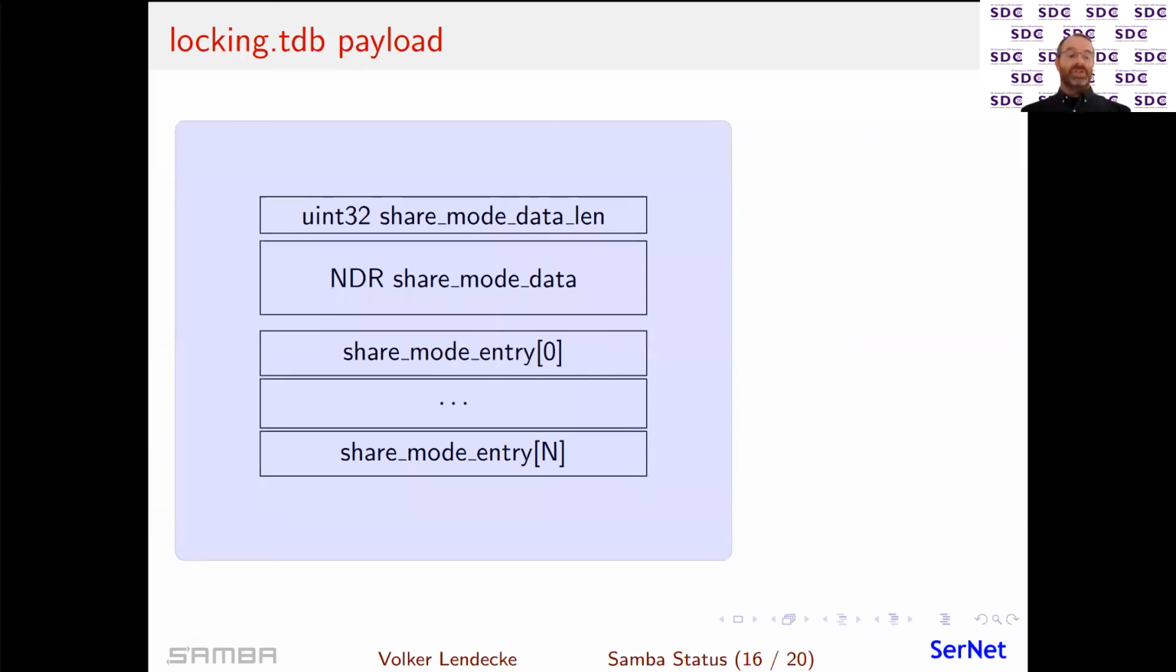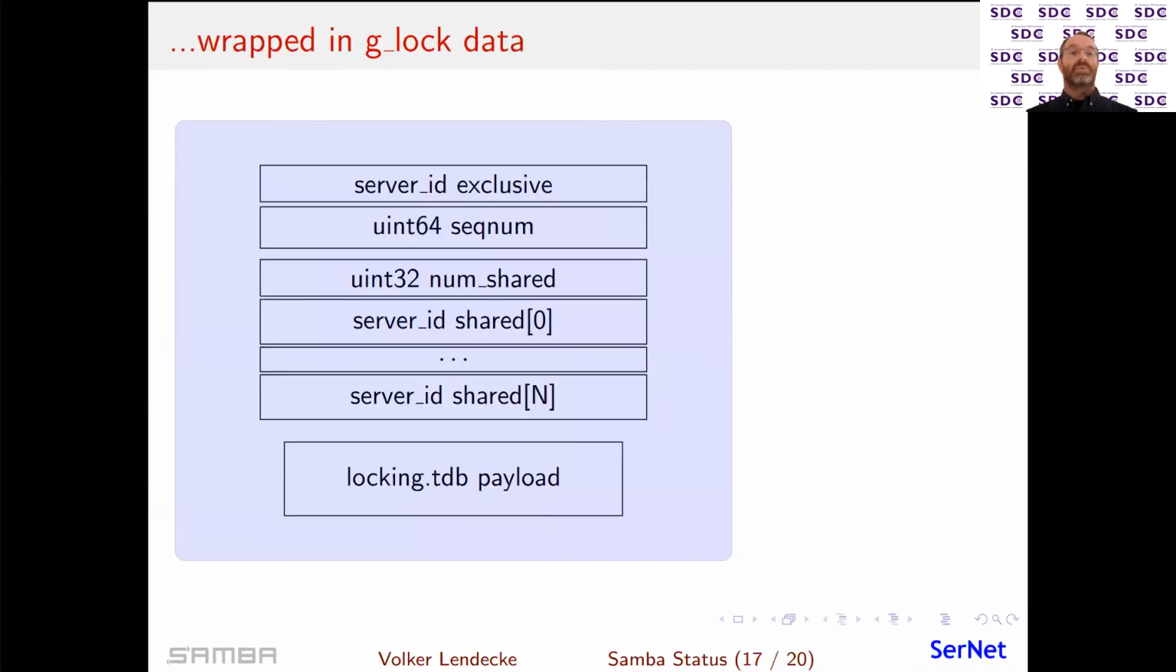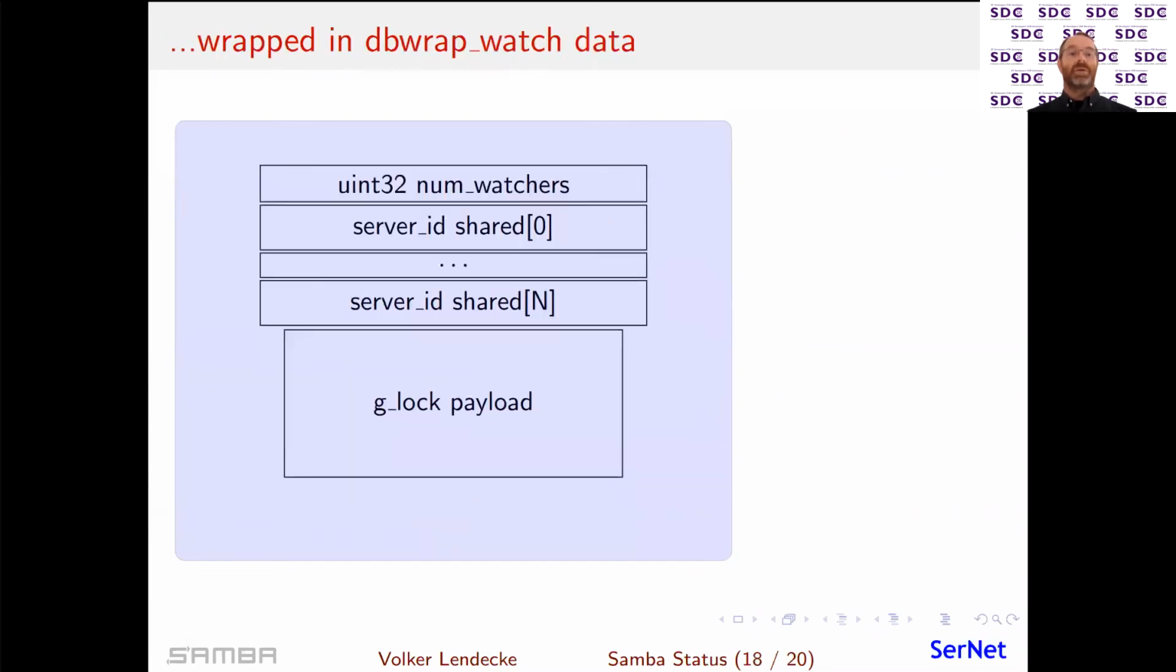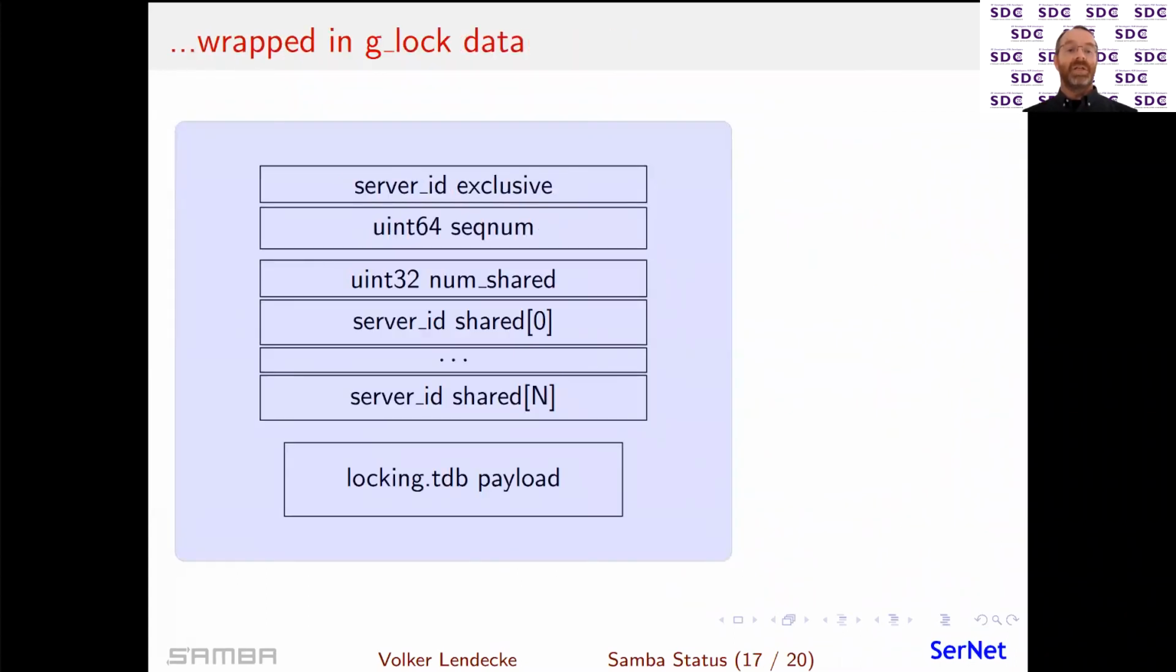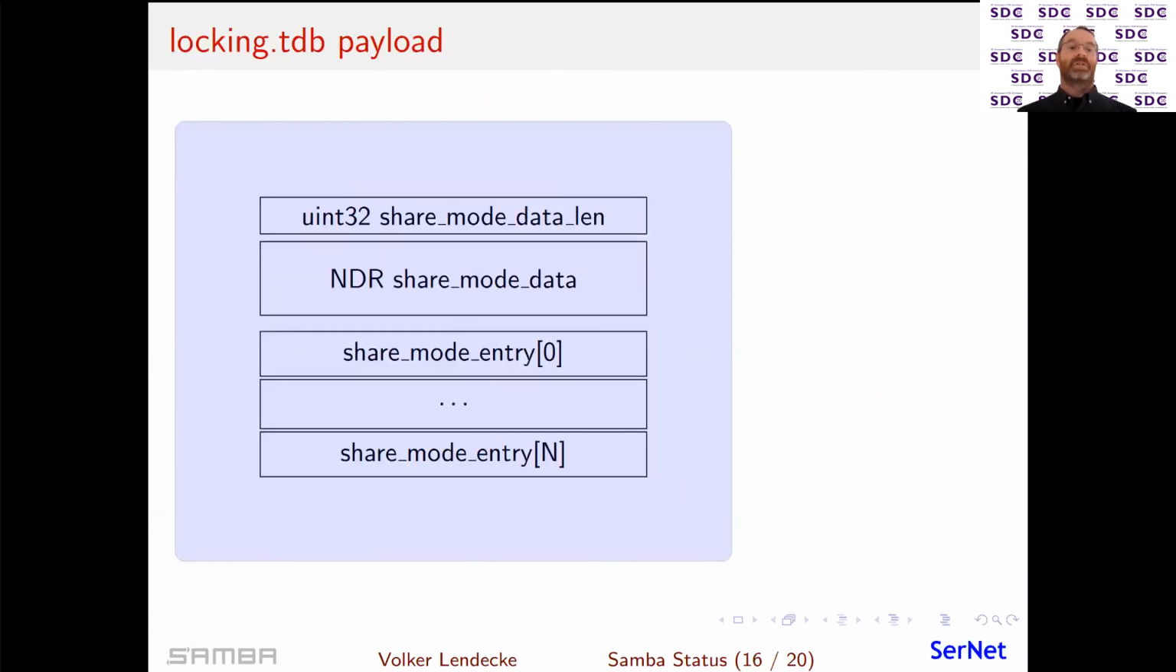So now I have a few slides. I have a few minutes. I have a few slides. Our locking.tdb, so this is a bit like an onion, and I'll skim over the slides and I'll come back to this one. So we have a locking.tdb payload, we have glock data, we have dbwrap watch data, and then we have CTDB data, but I don't have a slide for this.